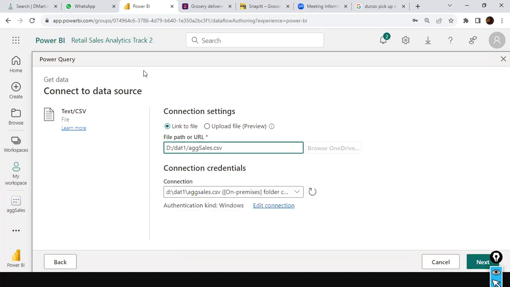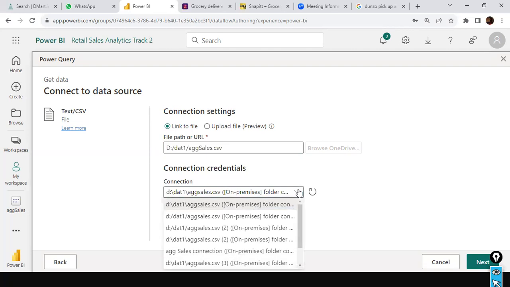Remember that we are in Power BI Cloud Service. If you want to read any data from your laptop from the Power BI Cloud Service, you need to specify the path name. So what will happen? The Power BI Cloud Service will come to our laptop and read this file. This is another way: instead of loading the data, we are telling it, go and pick up the data from my laptop and then load it into the Power BI Cloud Service. And this connection, I already created it.